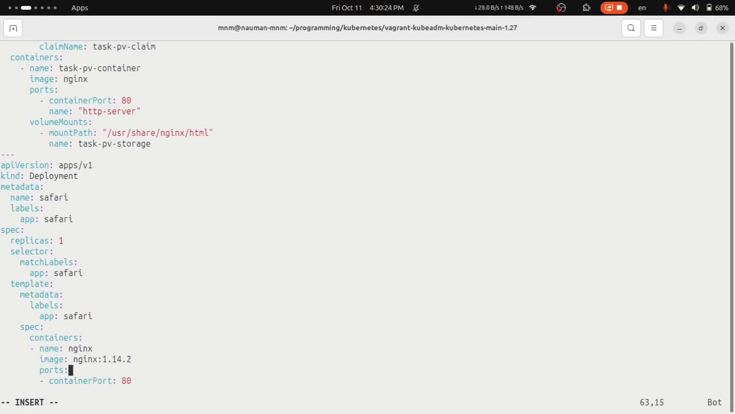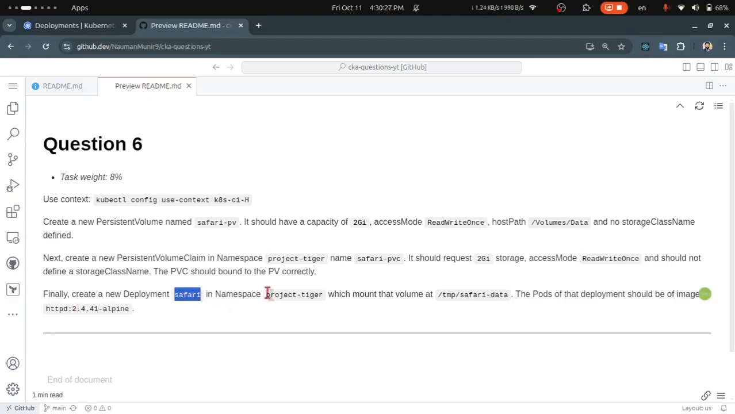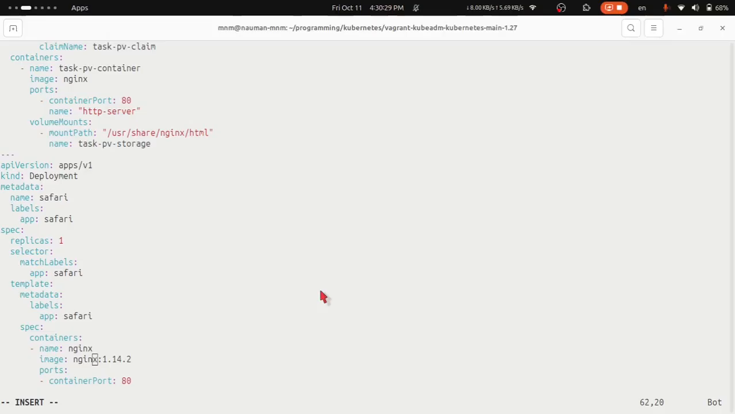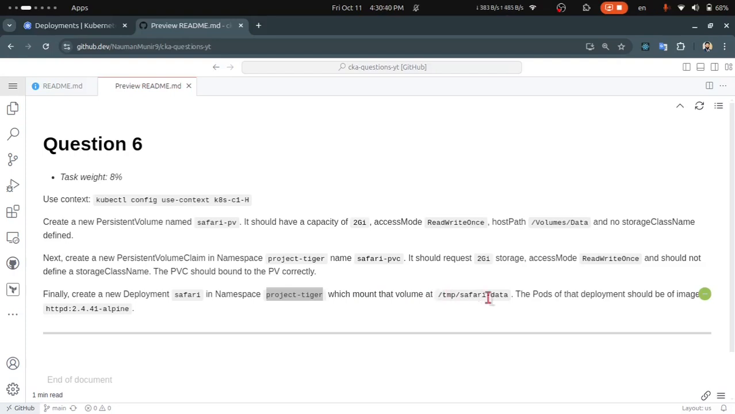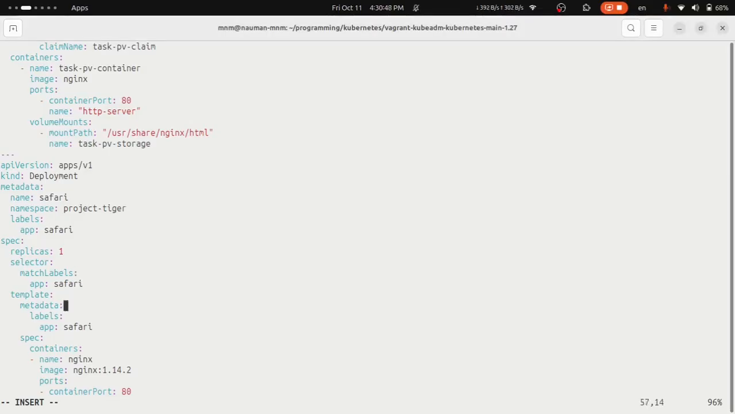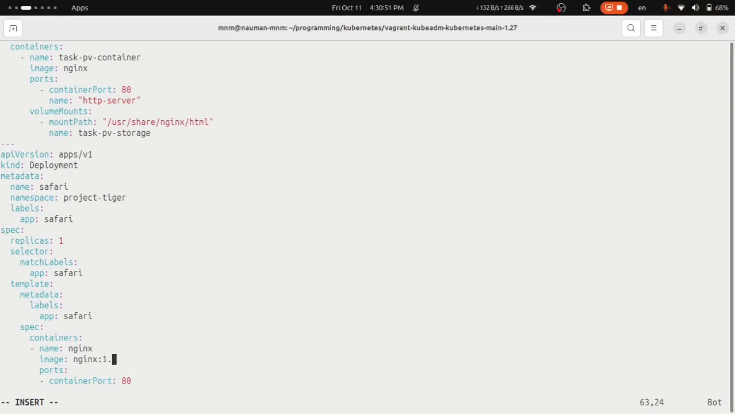Okay, so here we have the project-tiger. We have to write the namespace as project-tiger. We'll go up and add the namespace project-tiger. Now we will actually do this first: httpd, this is the image that we have to attach. Here it is. We'll also name this safari. There's no mention of ports, so we can safely remove this.